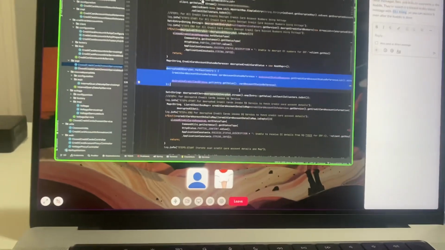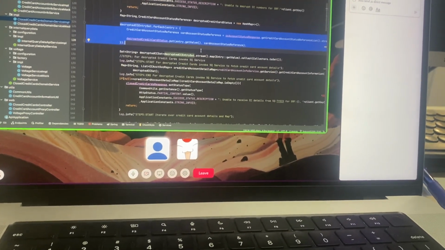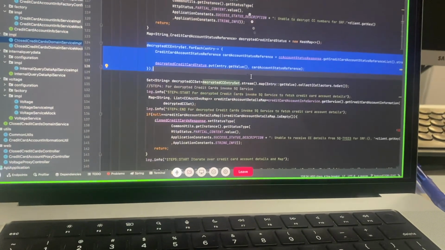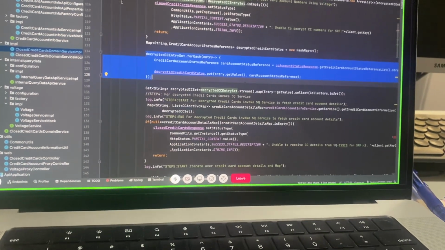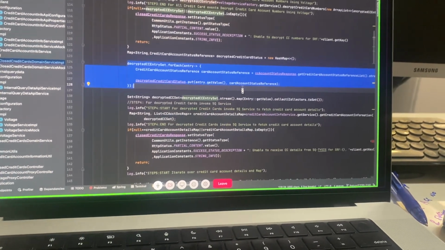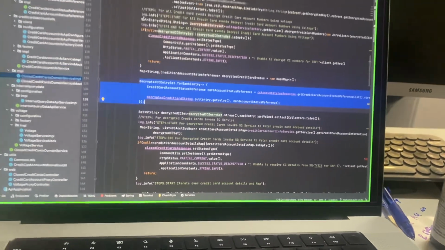Okay, I have taken the encrypted and decrypted because after this step we are having that in line 110. So after this step we are having the decrypted account numbers, right? So that's why I'm going with the decrypted map from here. Earlier we have encrypted IDs, so I'm going with the encrypted map.